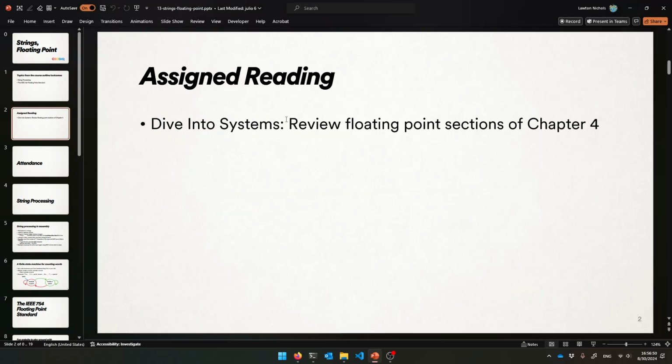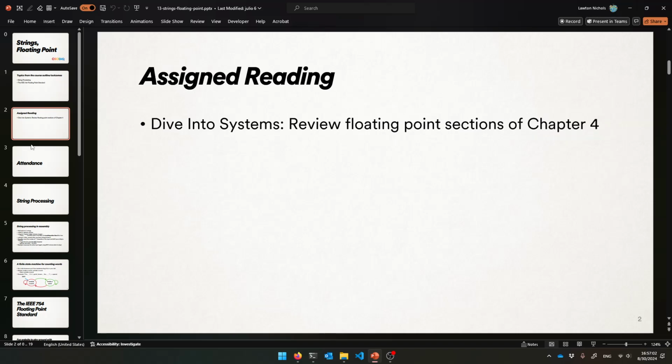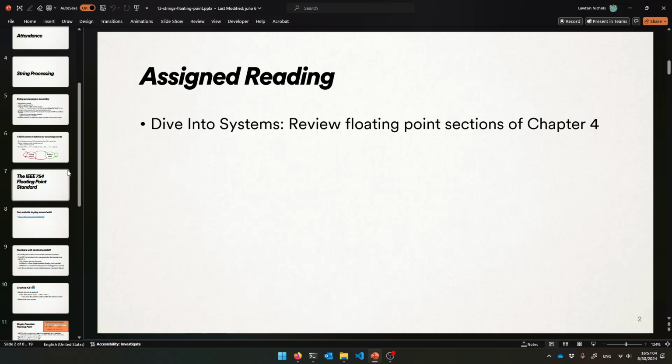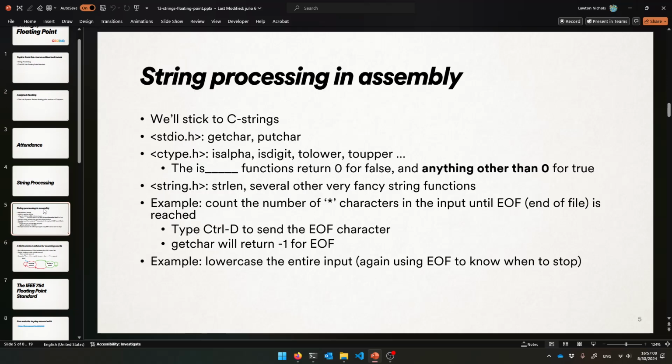So let's assign a little bit of reading just to make sure we know floating point numbers. There are some floating point sections of chapter 4, which I may have already assigned, actually, I can't remember. But go through those if you haven't already, because we're going to be talking about them. Alright? So let's get straight on into strings now. We're going to focus on messing with strings, C strings specifically, in assembly.